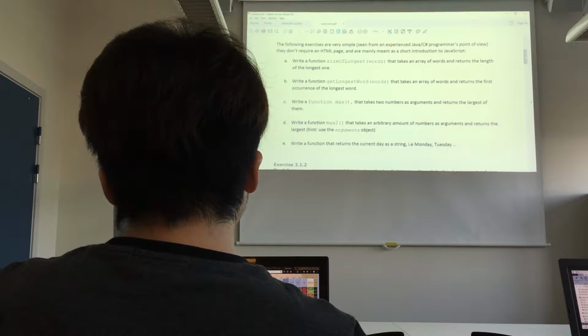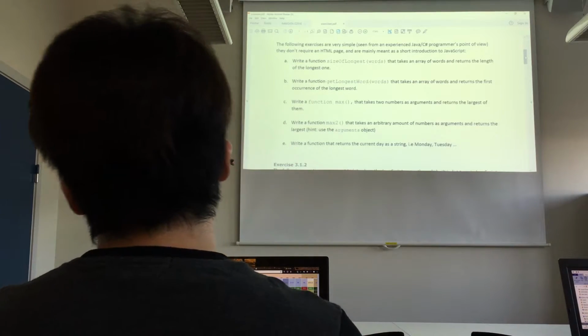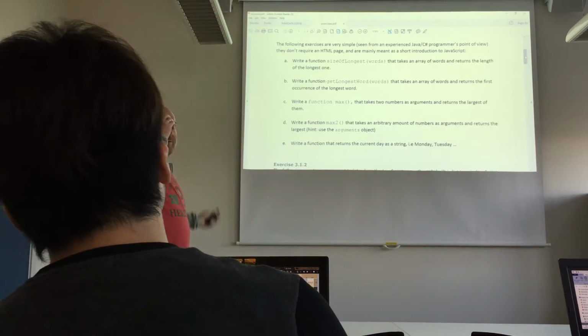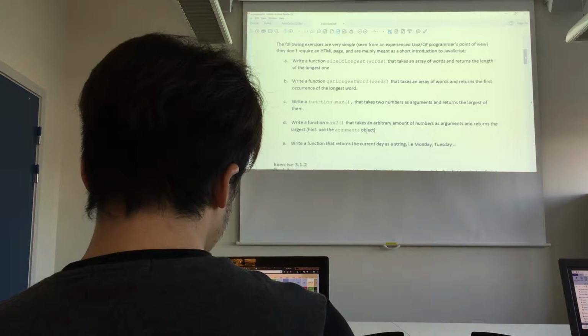So if you have those skills, it should be a very easy one. And this one can take any number of arguments and take the maximum between any number by using this arguments object that we saw earlier on.